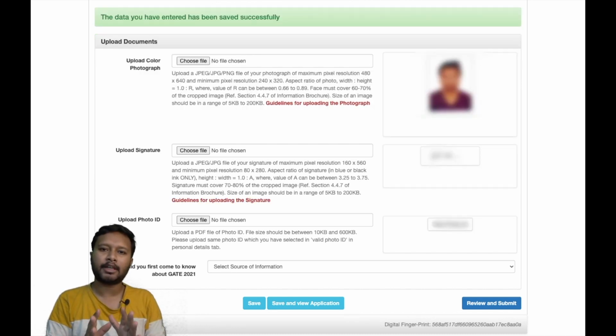Alright, one of the problems which you might experience will be regarding the upload of the photograph and the signature. I'll show you, because I got into this trouble. Make very sure that your photograph has this particular pixel size, that is 480 by 640. The width of the photograph has to be 480 pixels and the height has to be 640 pixels. There are many softwares available online and offline which can help you change the size of the photograph. That is the maximum, and the minimum size has to be 240 by 320. Also make sure that the storage size is between 5 KB and 200 KB.